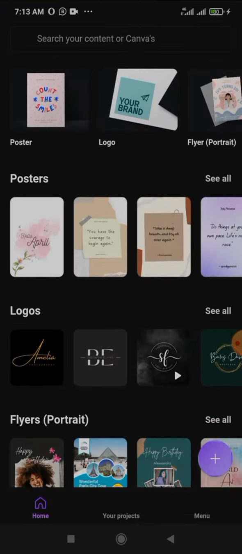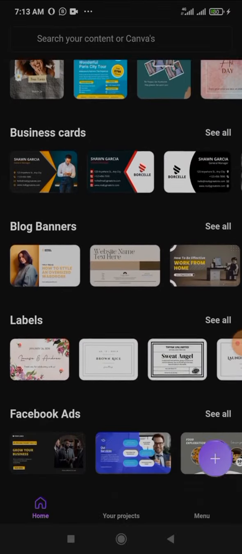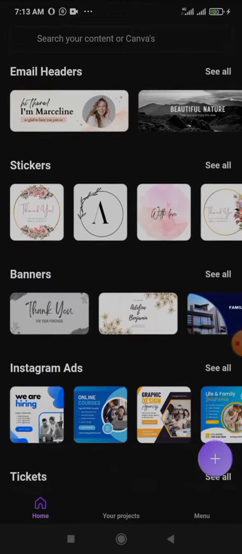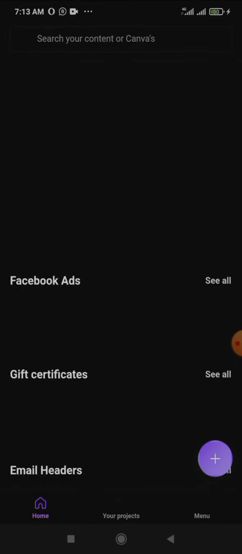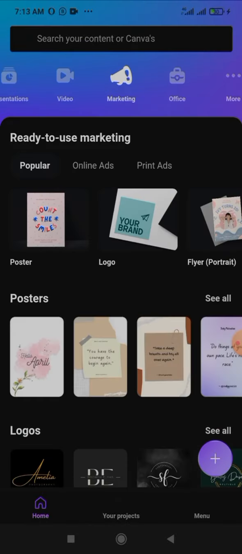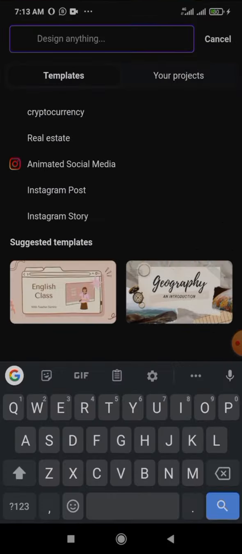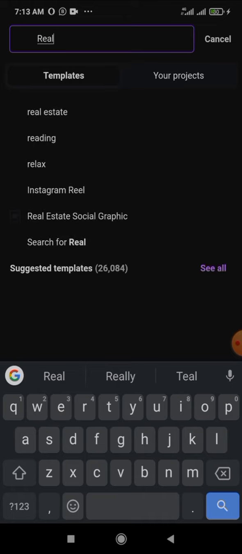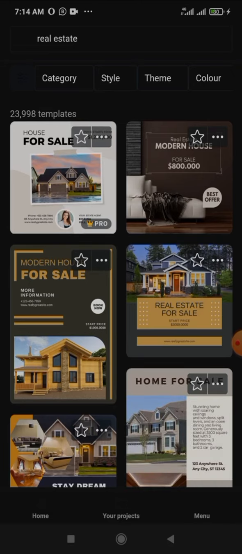Once you click marketing, you're going to see different things you can do. You're going to see how to design logo, how to design flyers, how to design business cards, how to design adverts, how to design certificates, banner, and so many other things. So what I would want you to do here is just to click on the search button up here, then search for real estate. Just click on real estate.